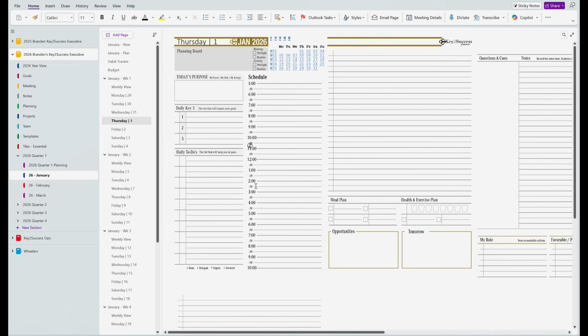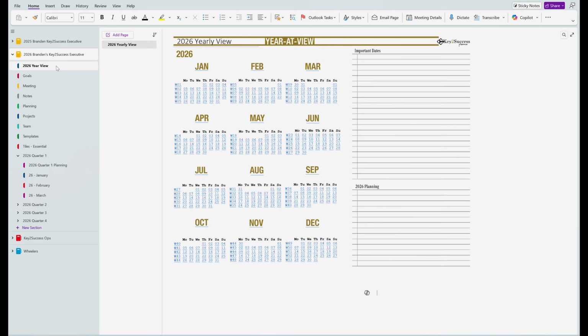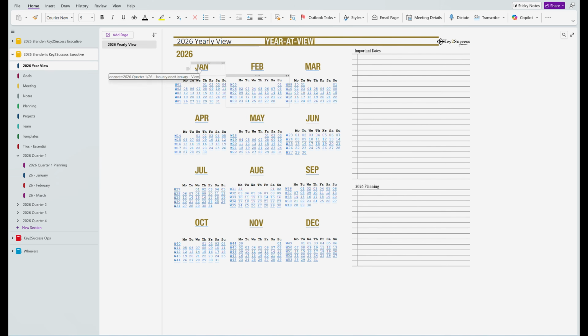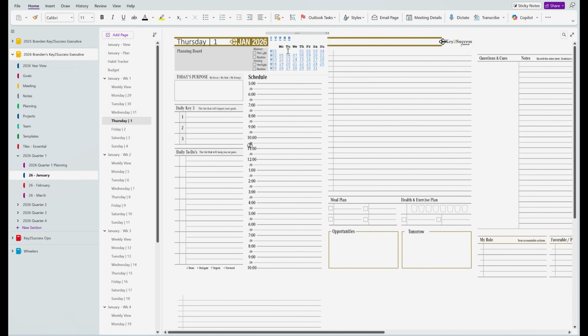So navigation like that. Now you might also, if you have our hyperlink edition, if you click on any of these individual hyperlinks, they will take you to the designated pages to allow you to get to different pages in the planning system. This year view will get you to any page in the planner within 2 clicks, and you can navigate through that.